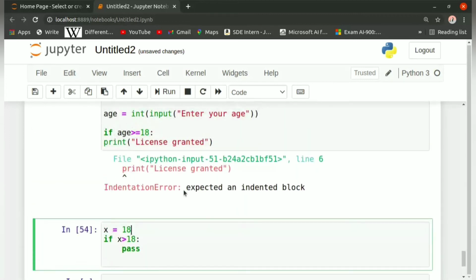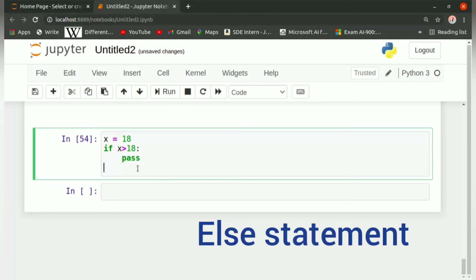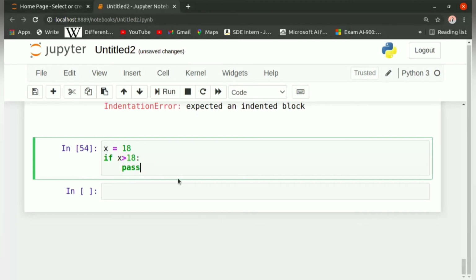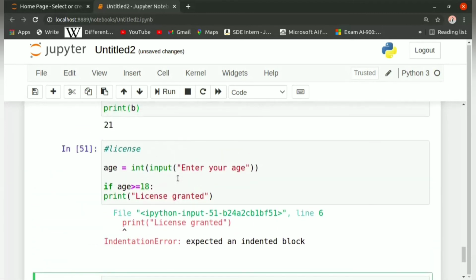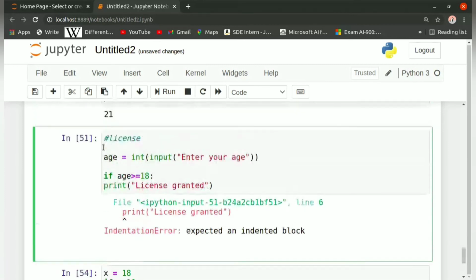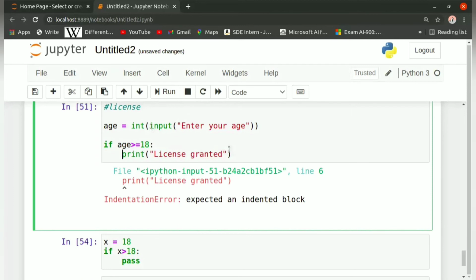So far we have known about the if statement. Now let us talk about the else statement. The else statement is always specified just after the if statement. Let us take the previous example where we asked the user for input as the age, and now we wish to check whether a license is to be granted to the user or not. We have written if age >= 18, then the license will be granted. But what if age is less than 18? In that case we use the else statement.